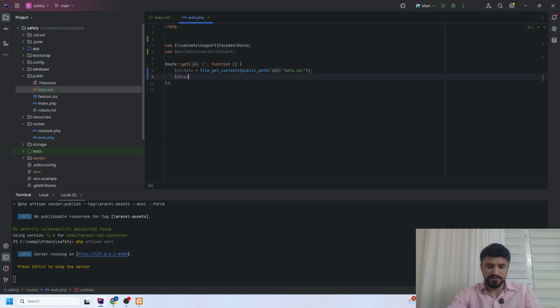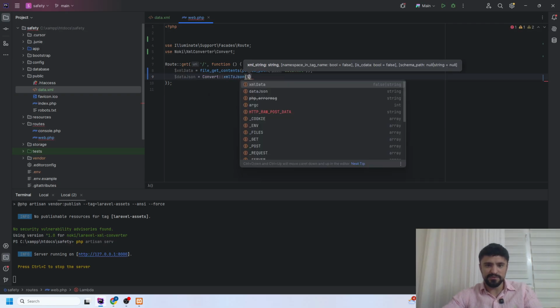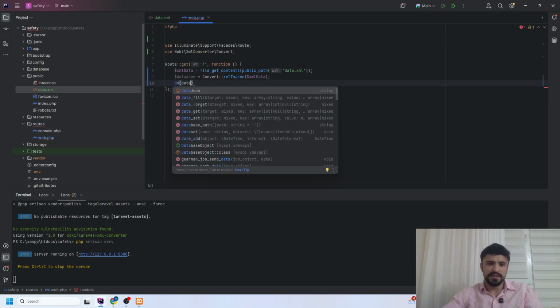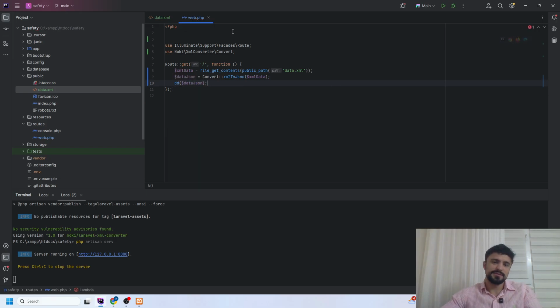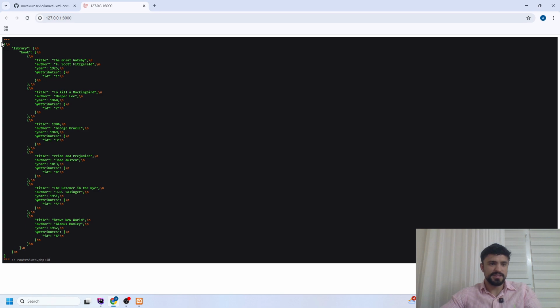So dataJson, where we are going to store the data, and we are going to access the Convert facade and the method convert. Let's see, we've got the suggestions, XML to JSON. Okay, here inside the brackets, we have to give the data, the XML data. Okay, let's die and dump this now, dataJson. And let's see if this worked. As you can see, it worked. Our data is converted into JSON.